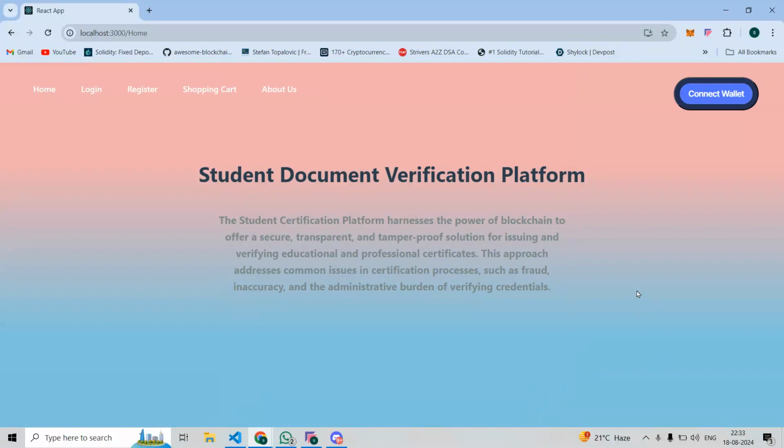Hello everyone. This is our project, student documentation verification platform. In this, students can store their documents in our platform, which is a blockchain-based verification platform. It offers a secure, transparent, and tamper-proof solution for verifying educational and professional certificates.